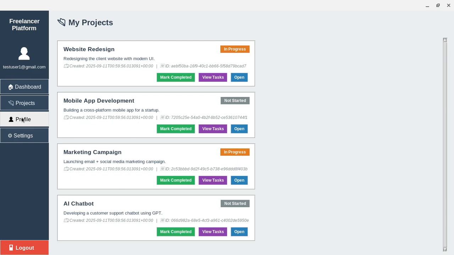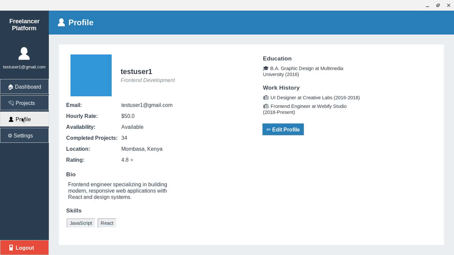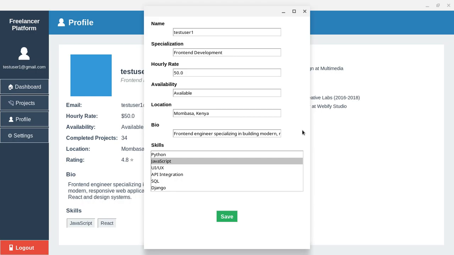Now, the profile view is a view that is going to show you the user's details. So their email, their hourly rate, availability, their skills, education, work history, and you can also edit this section. Depending on how you want your profile to be, you can make changes to your profile.